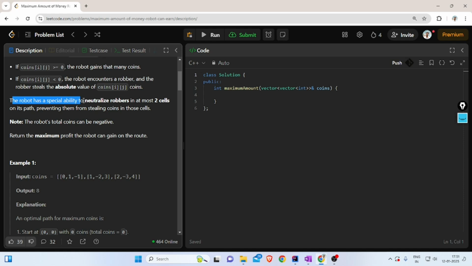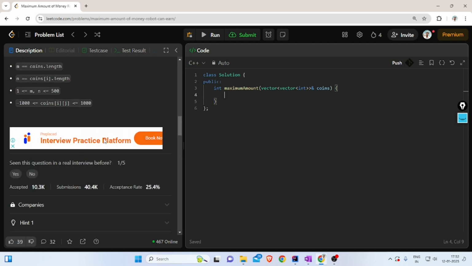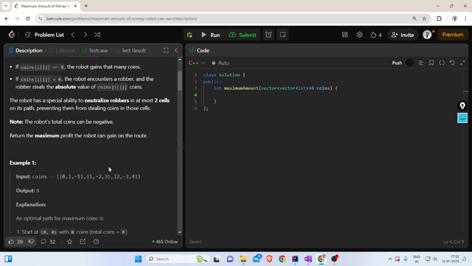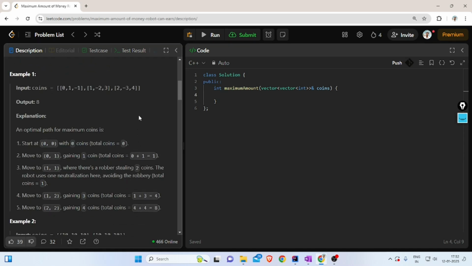The robot has a special ability to neutralize robbers in at most 2 cells. The robot's total coins by the end can also be negative in certain cases, and we need to find the maximum profit of the robot. So just straightforward, we will brute force it and then memoize it. It's a DP question, so I'm going to do it top down, but this can be done bottom up as well. So let's do this.